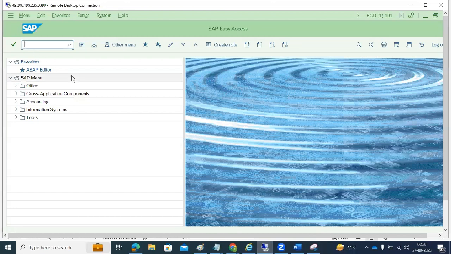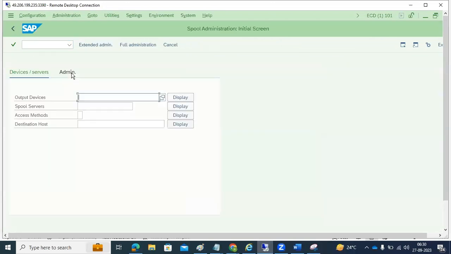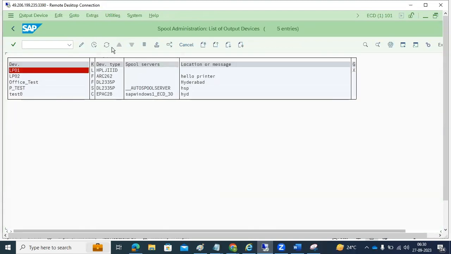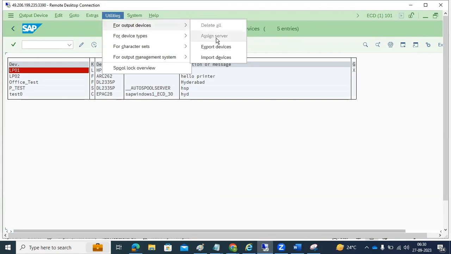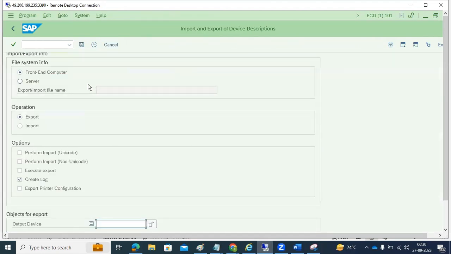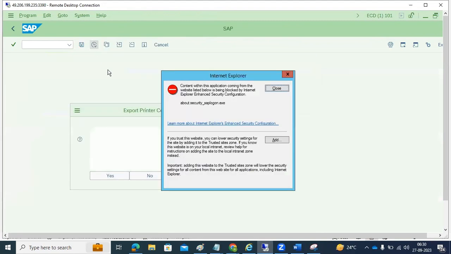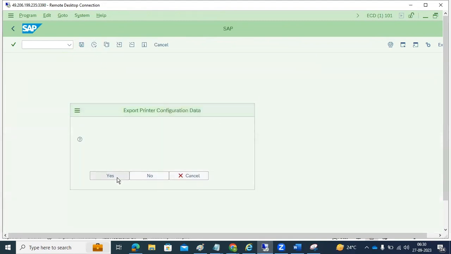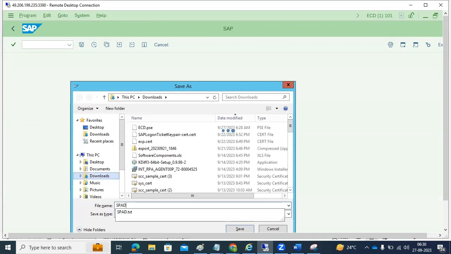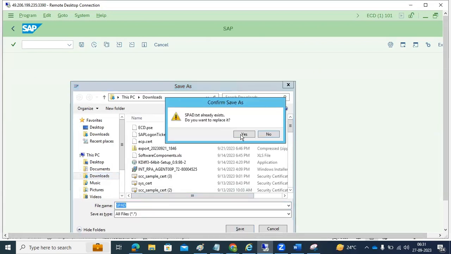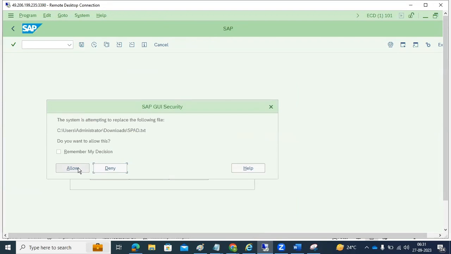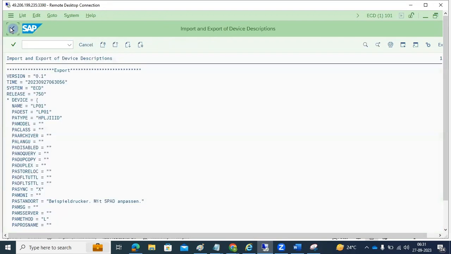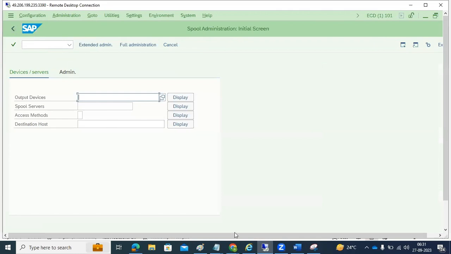Then SPAD, the printer devices, we have to export over here. Development entries are there now. Go to the output devices, export the devices here, right? Execute the export configuration, star means all the printers you need to export. I'm taking the export of all the configuration, SPAD.txt like that. All those things will be exported here. That is the printer devices export I have taken.